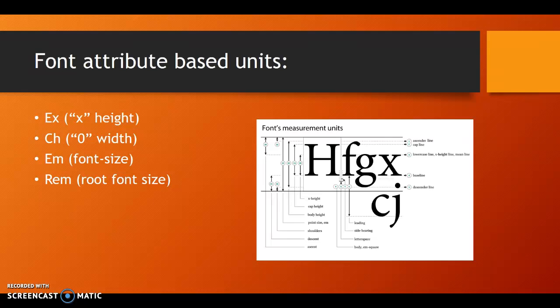The EX and the CH are less widely used, but just to help you understand, I didn't understand exactly. So I wanted to see. Right here, it shows the X height. We can see that it goes from the baseline of that font to pretty much where the lowercase letters end, if you can see that arrow there. And then the EM is based on the font size and the REM is based on the root font size. Those two, the REM and the EM, are the most widely used.